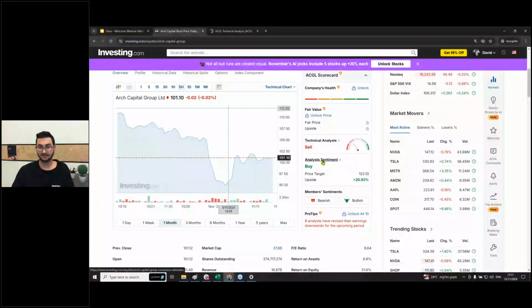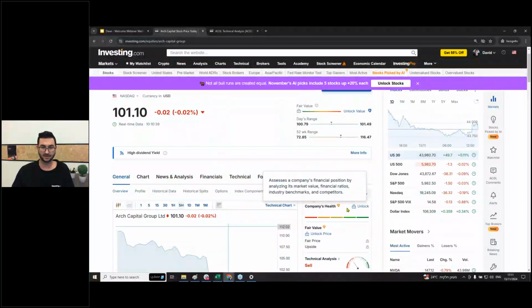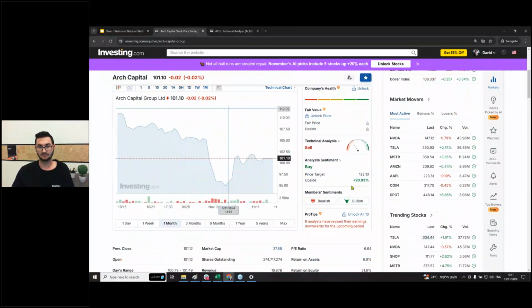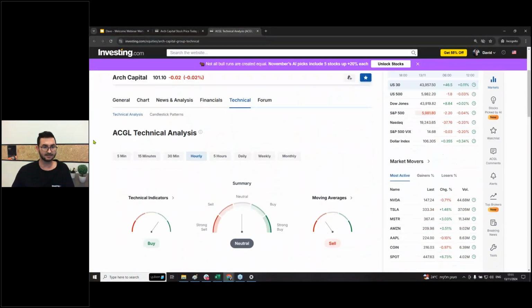I can see the analyst sentiment currently is a buy. The price target is $122. Currently, it's trading at $101. So there is about 20% upside here. So that looks pretty attractive. Let's go ahead and take a look at the technical analysis.